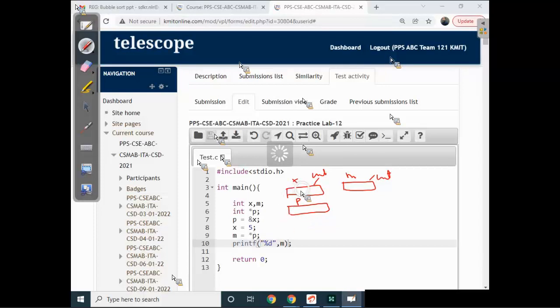Now what does this line do? Line 8, X is equal to 5. This puts 5 here. Sorry, I forgot this line. P is equal to address of X. So wherever X is in memory, let's say it is 5000. Let me write 5000 clearly. This is 5000. And let's say M is at 6000. That doesn't bother us right now. M is equal to star of P. No, before that, P is equal to address of X. So P contains the address of X. So P will contain 5000.